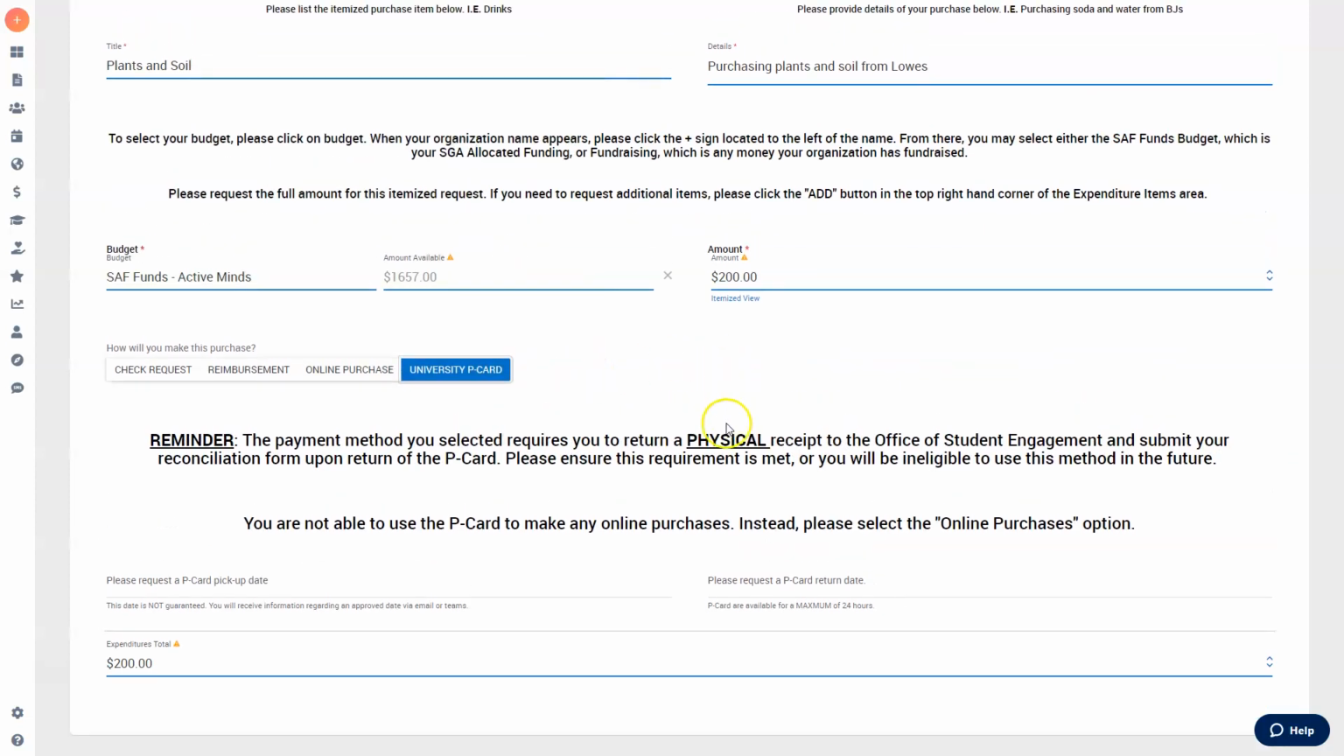And then finally, we have the P card. The P card is available for request for up to 24 hours, and you must bring all physical receipts back to the Office of Student Engagement and submit your reconciliation form upon returning the P card. So by the time you hand the P card over, you should have already submitted your reconciliation form. This is really important because you're giving those receipts back to us, so you need to fill it out before you hand those over. You will choose a pickup request date and a return request date.